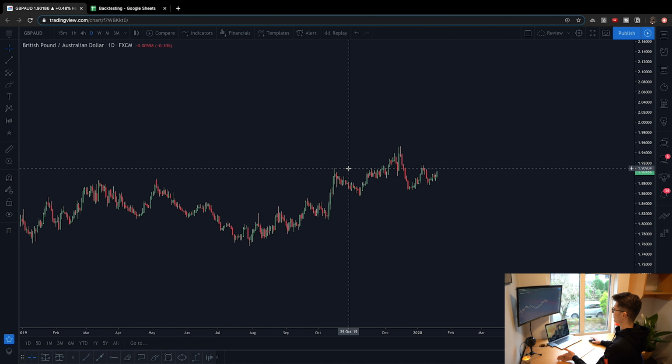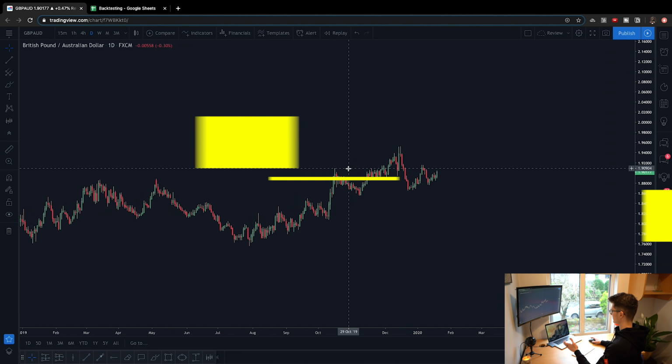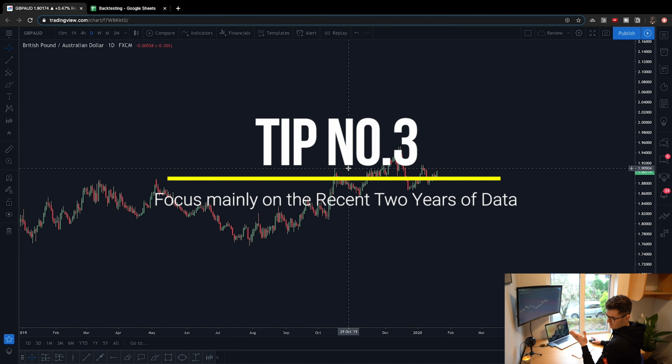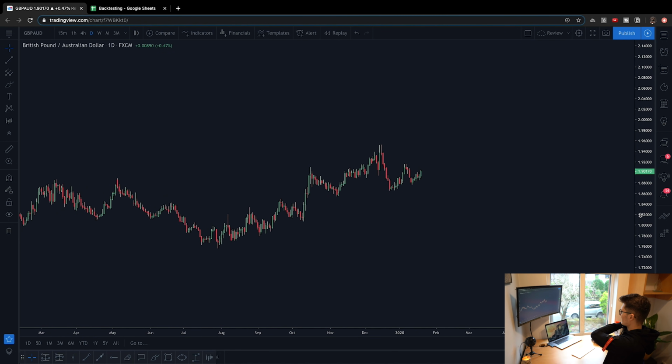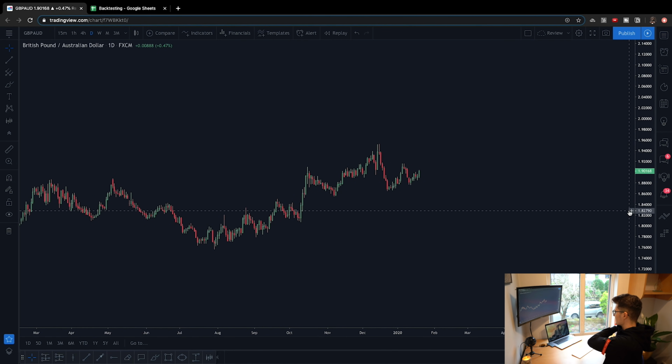And another tip as well, which I dropped in the last video, is to focus primarily on the most recent 2 years of data. Now, this is just a guideline that I've used. You do not have to follow this. I'd say focus more on the first 2 tips.